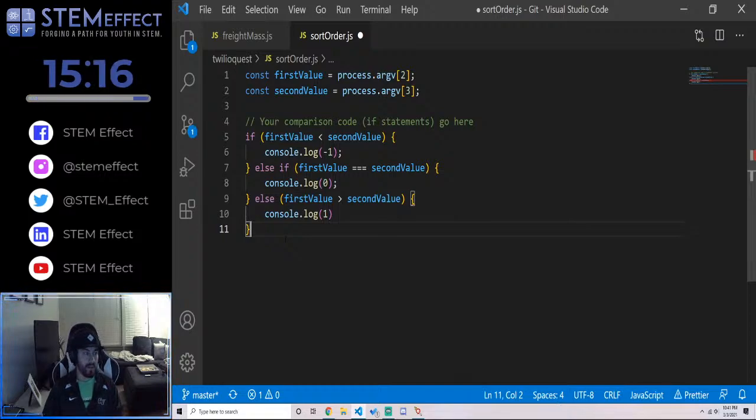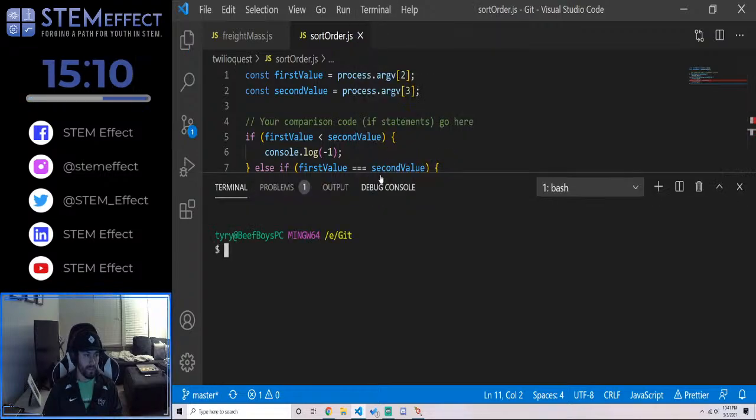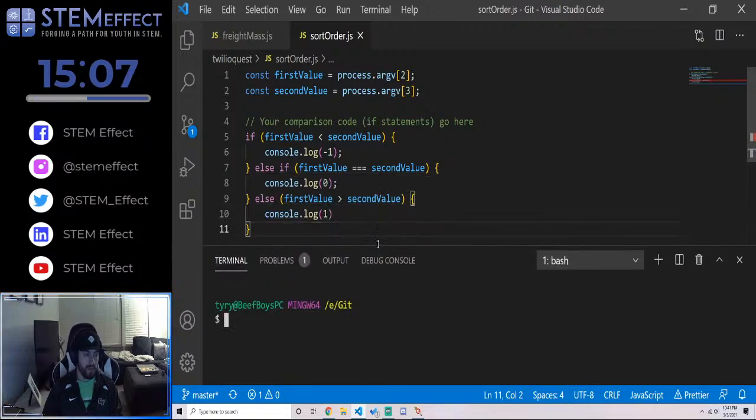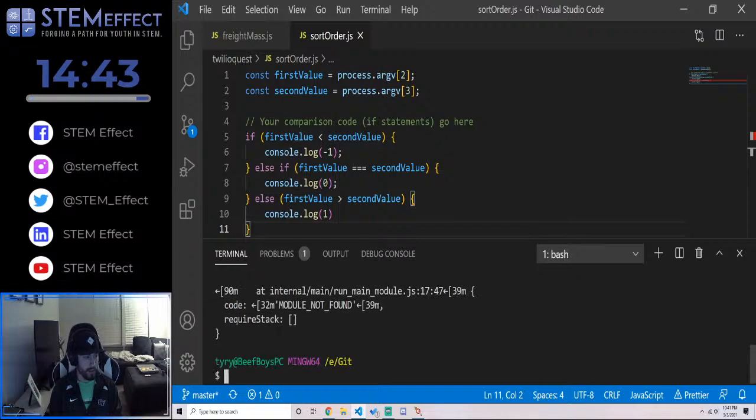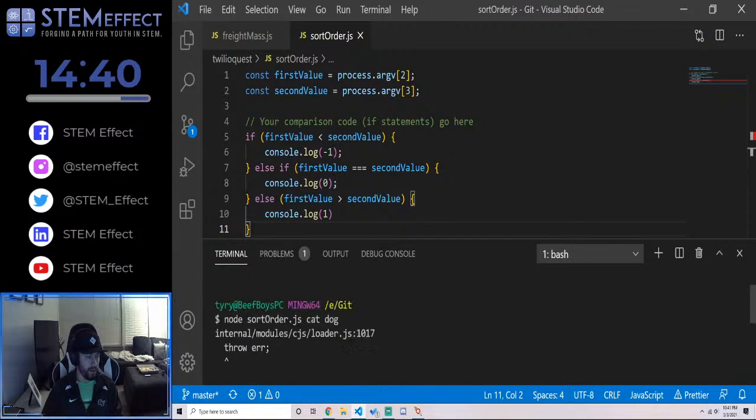We haven't solved for capital, like uppercase and lowercase letters. So we might have to do that next. But let's just start with this first. So if we go node sortorder.js, and then we do cat dog. Oh, we got an error. What's the error?